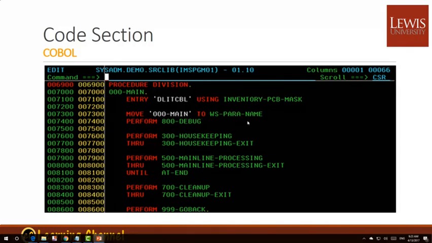Move this to this, perform 800. So you will move this and then to this as a section label or something, and then perform 800. So it will jump to 800, call 800 to execute, and then after that, you actually perform 300 bookkeeping, until it meets this 300 housekeeping exit, then you return, and then you perform 500 until you return, and then something like that.